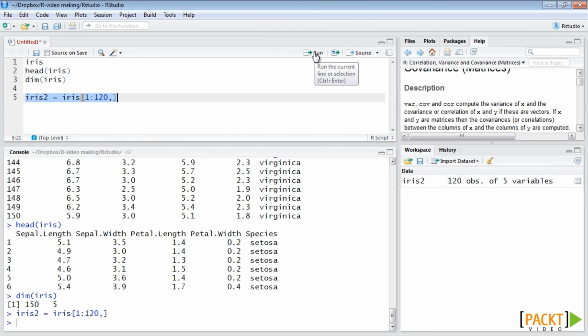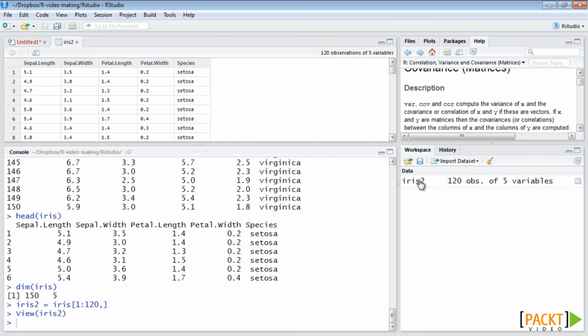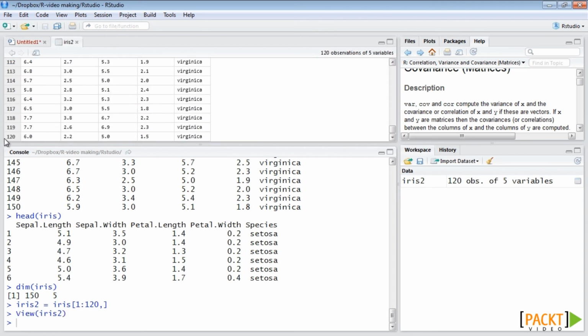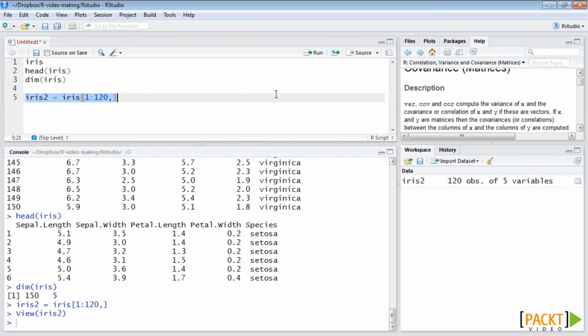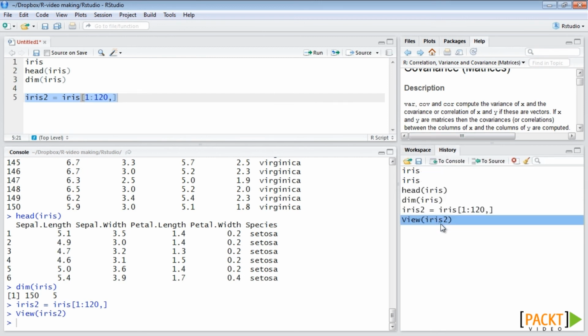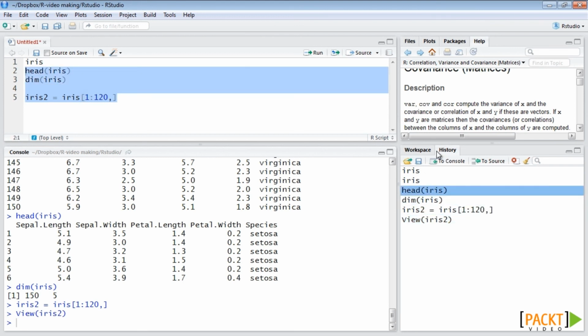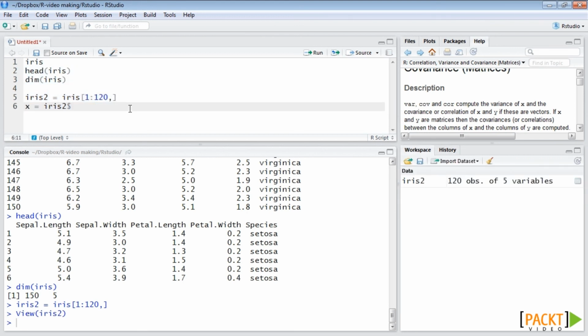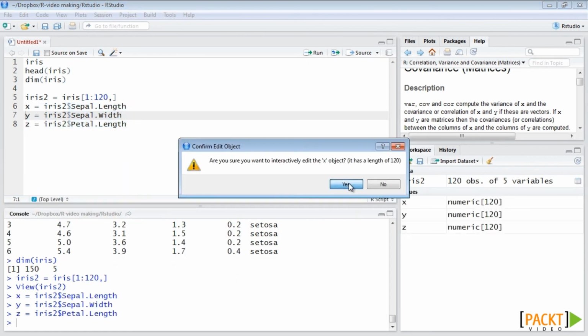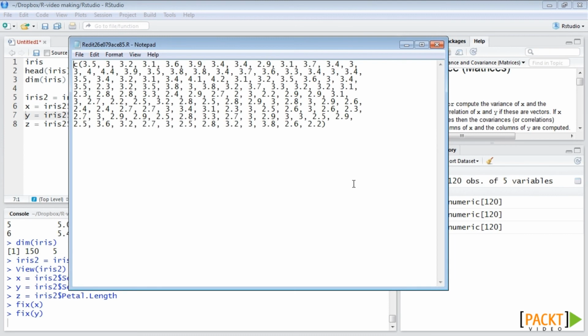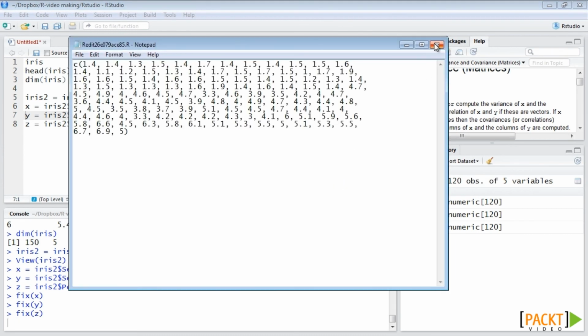We can see the executed commands in the console. We can find this data in the workspace. We can open the data in a separate tab and see it as an external window as well. All the commands go in history. Let us save various columns as various R vector objects. We can find all these objects in the workspace. We can even edit them from here.